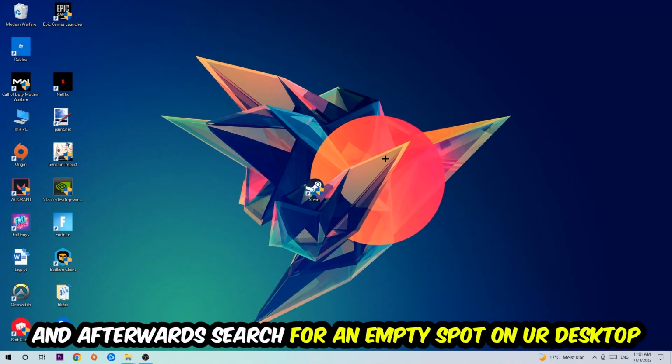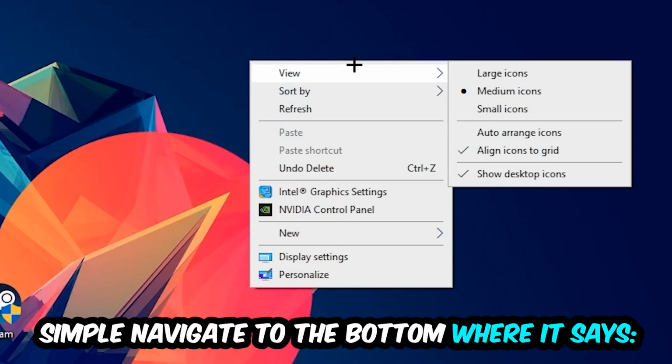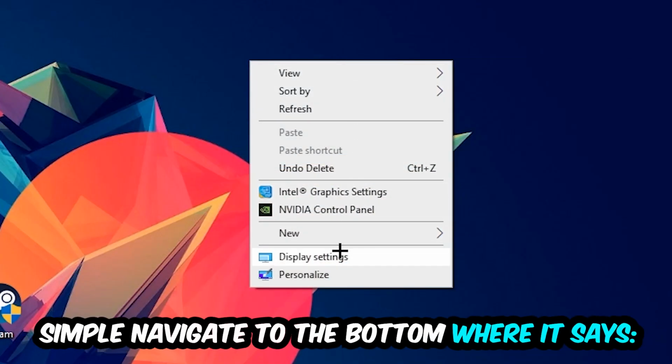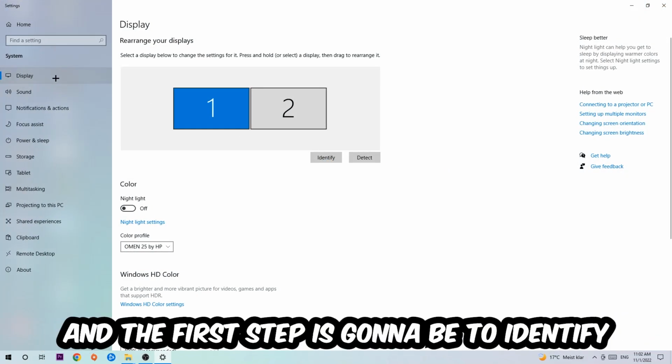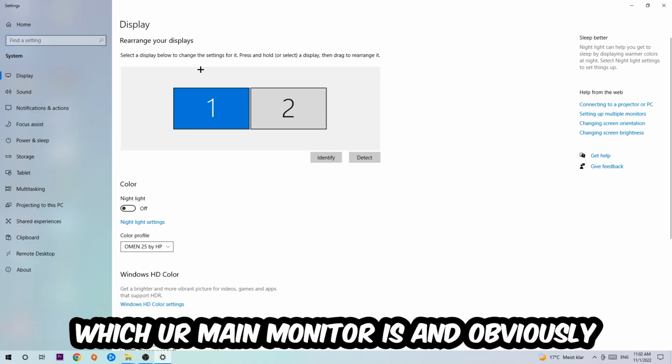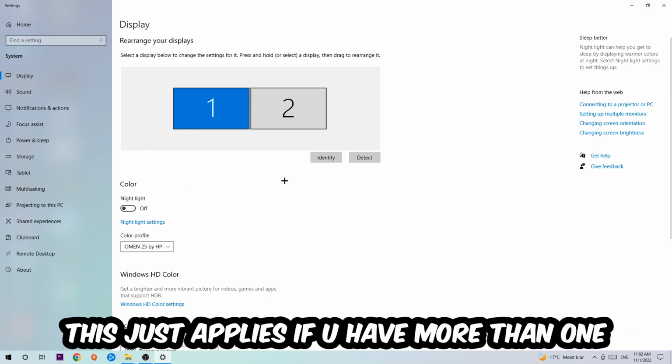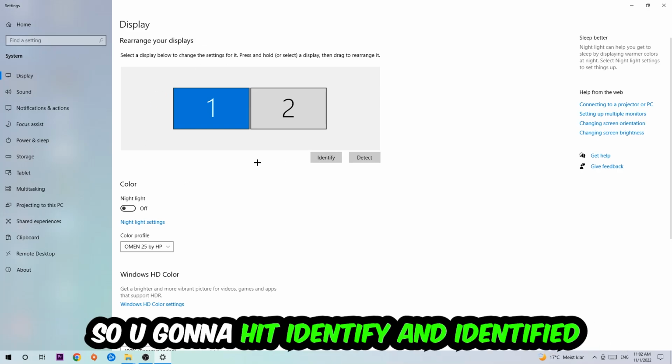And afterwards, search for an empty spot on your monitor or your desktop. You're gonna right click and simply navigate to the very bottom where it says display settings. We're gonna hit that and stick around display. And the first step is going to be to identify which is your main monitor, and obviously this just applies if you have more than one. So you're going to hit identify and identify it.